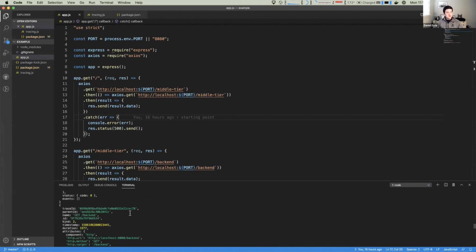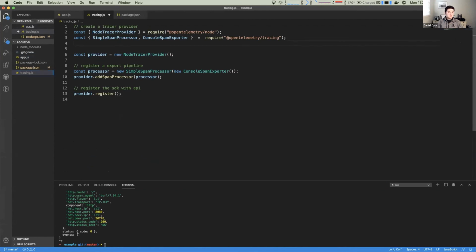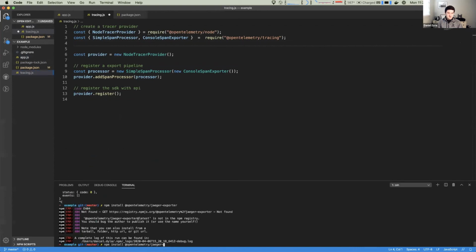Now this is great to know that this is working, but there's no real value in logging this to the console. Then we're just back where we started, where you're looking through logs all day. So let's see how we can send this to a tracing backend. In this case, I'm going to use Jaeger. So first we have to install the Jaeger exporter dependency. I think I had that backwards. Exporter Jaeger.